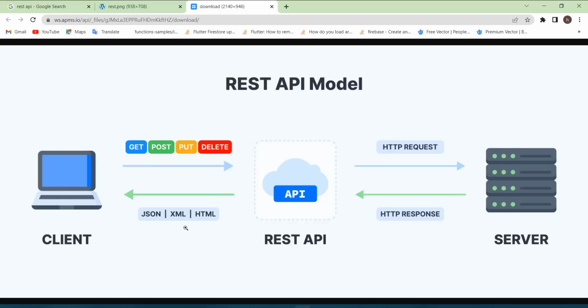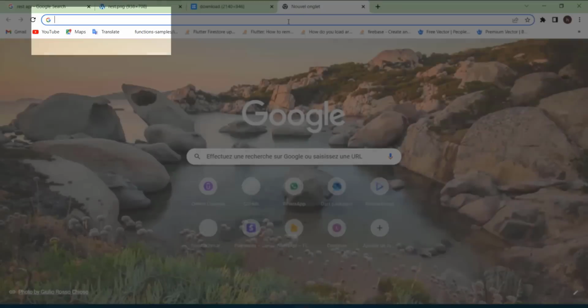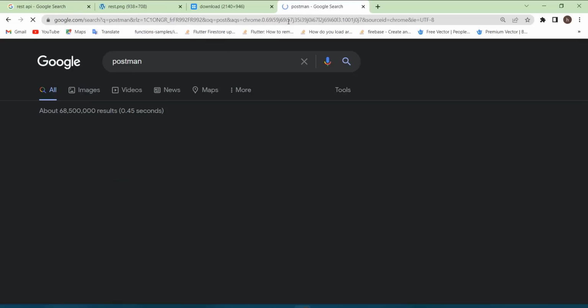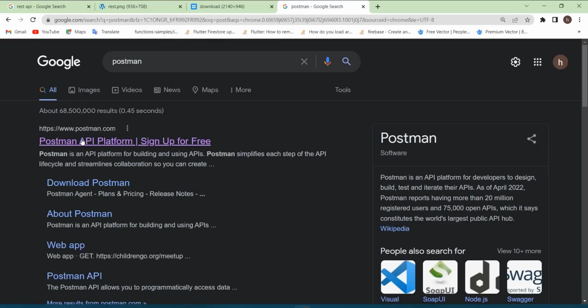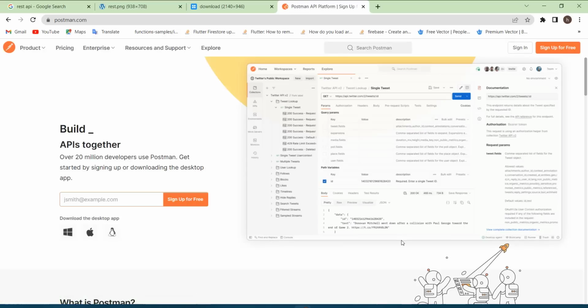So before I end this tutorial, I want you to download a program which is called Postman. So search for Postman and go to this website, and you will be able to install it. It's a very small program, so just install it, and it's very easy to use.